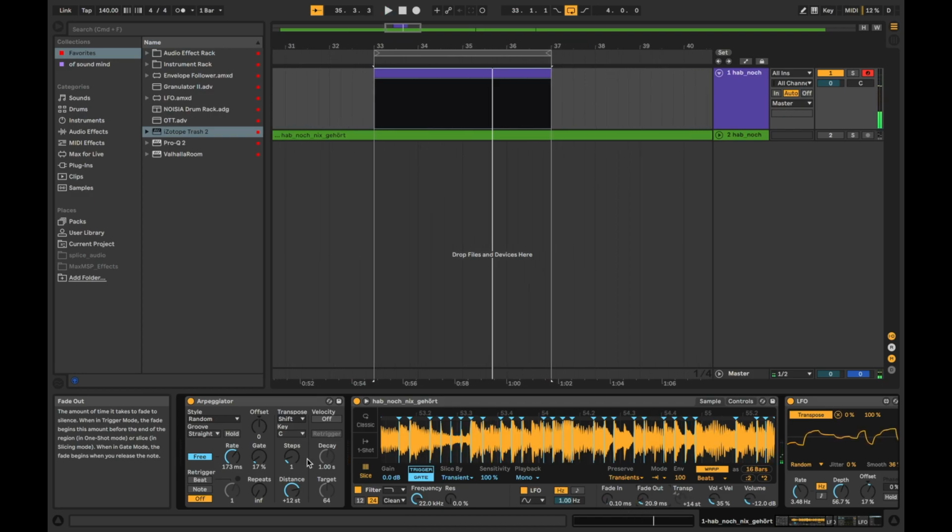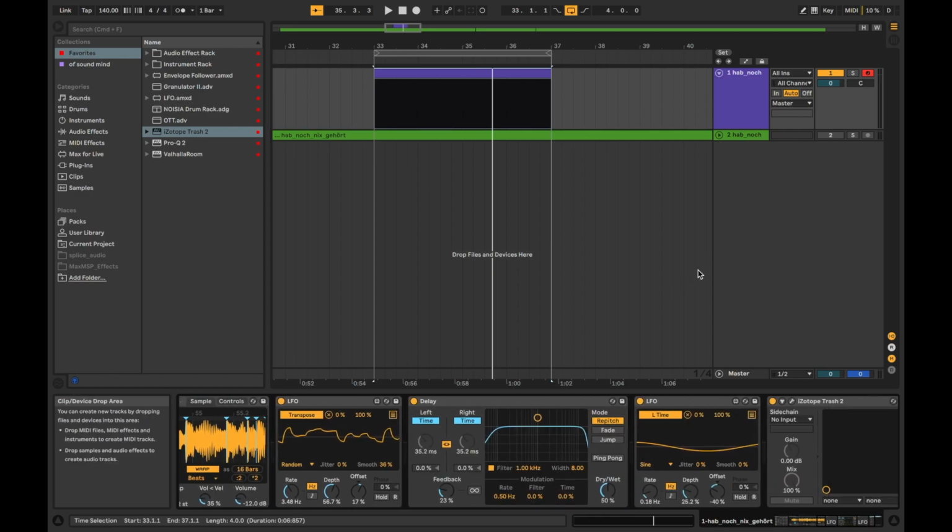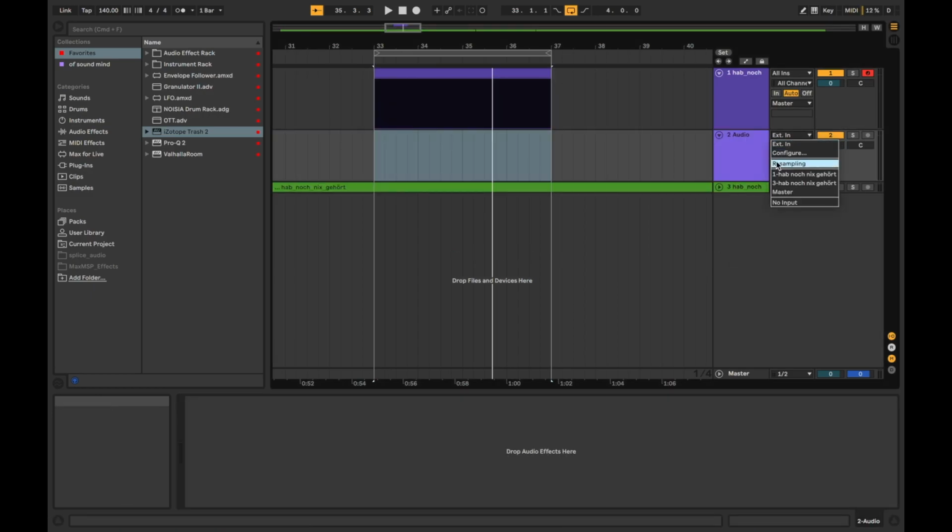Okay, so I'm just adjusting the fade out, the gate, the rate. And when we feel like we have something fun, we can grab ourselves an audio track, set it to resampling.